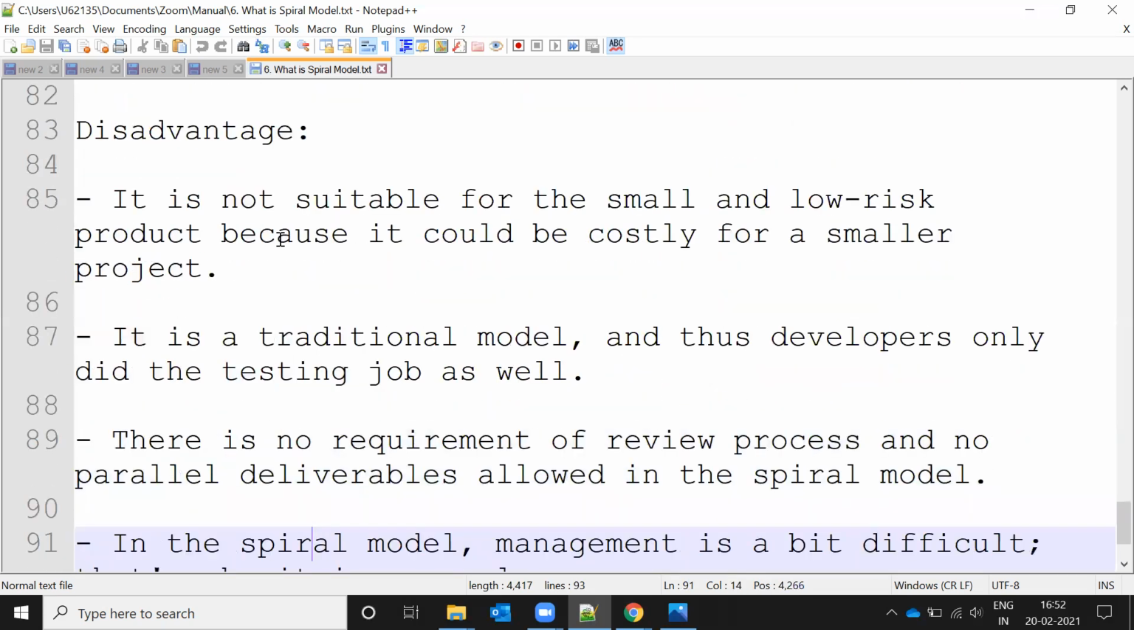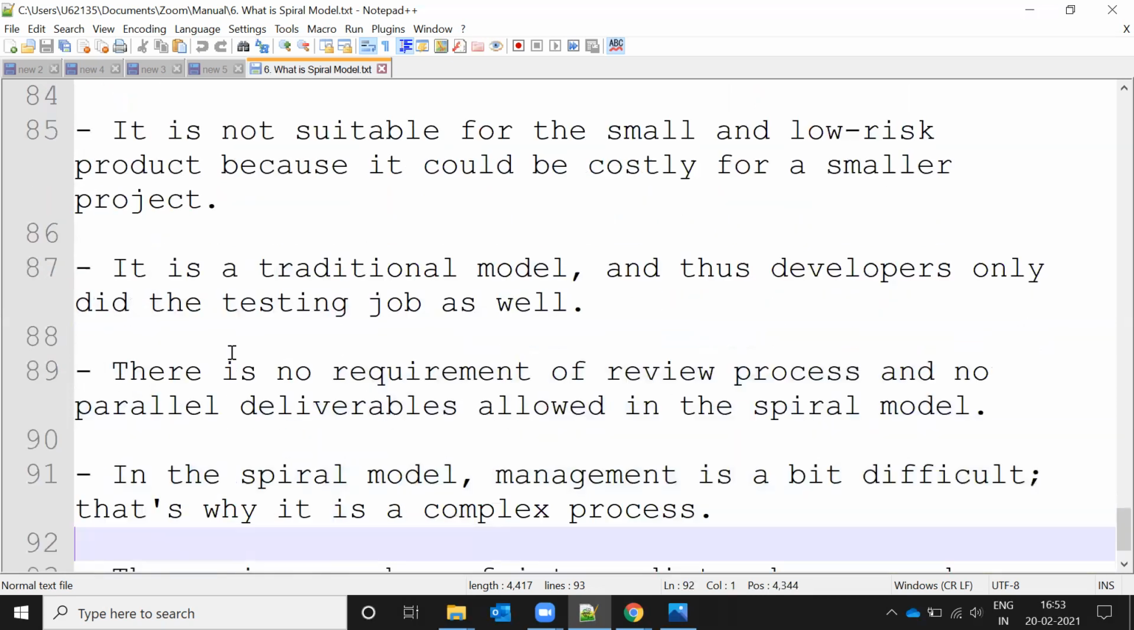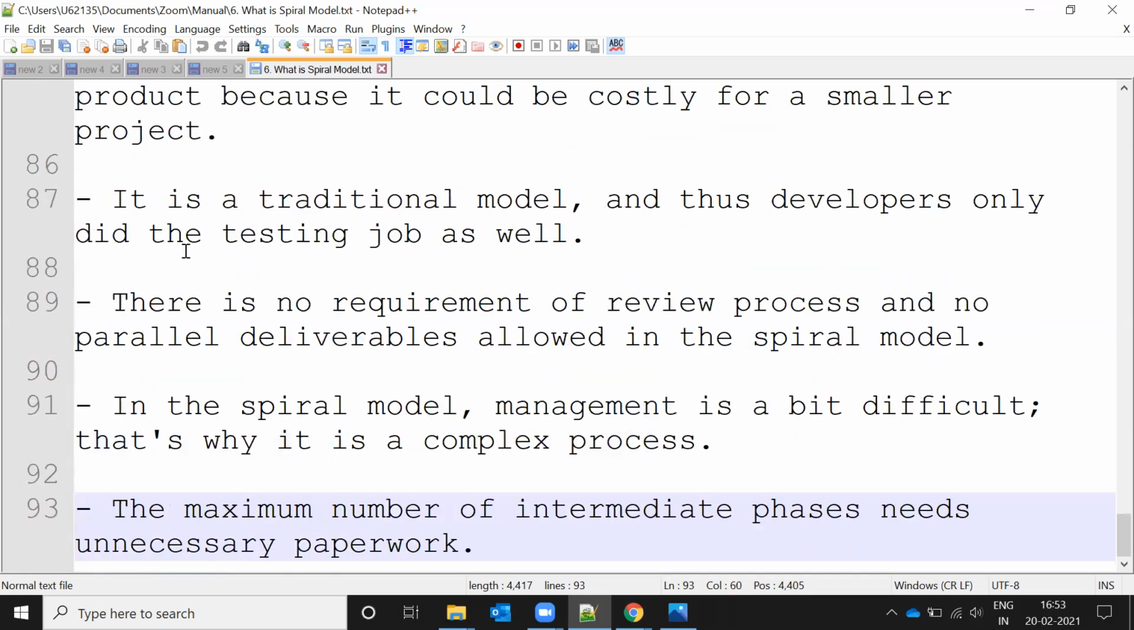Disadvantages: it is not suitable for small and low-risk products because it could be costly for small projects. And it is a traditional model, and developers also did the test job as well. There is no requirement of a review process, and no parallel deliverables are allowed in the spiral model. Management is a bit difficult, that is why it is a complex process. The maximum number of intermediate phases leads to unnecessary paperwork. All these things are present.